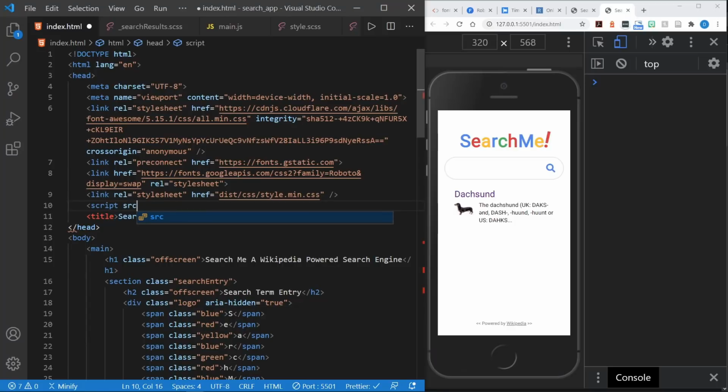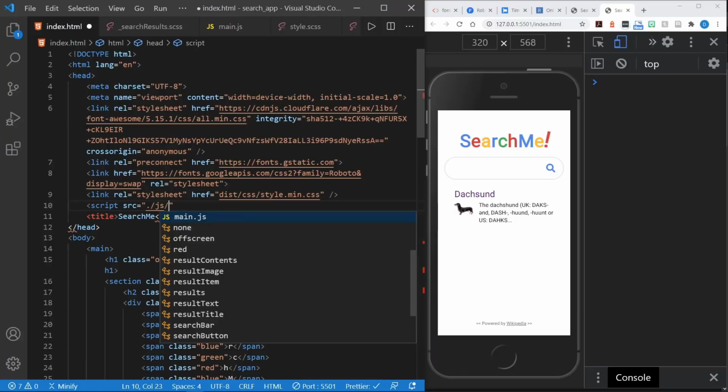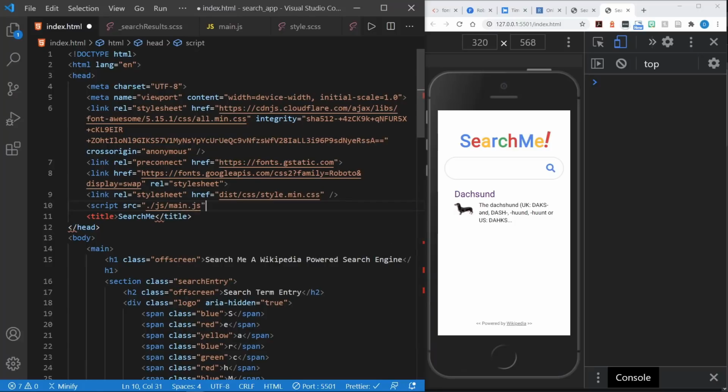And from there I need to provide a source. And that will start with ./js. And there we can see our folder. And then main.js, and Visual Studio Code helps out with that. And then we need to give a type attribute, and the type equals module. And then there is the closing script tag. We need that module type so we can use modules with our code.